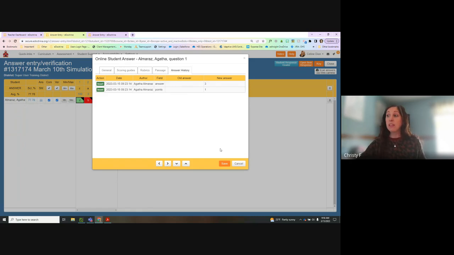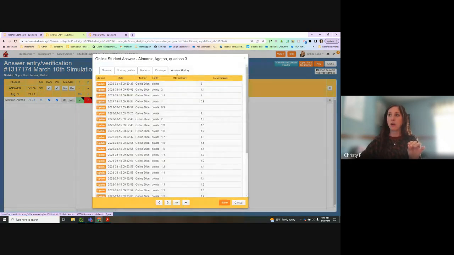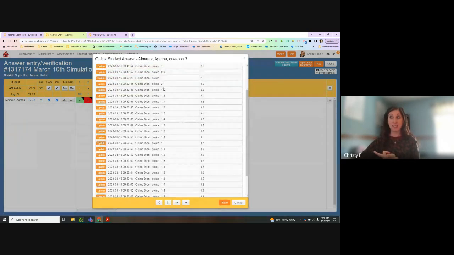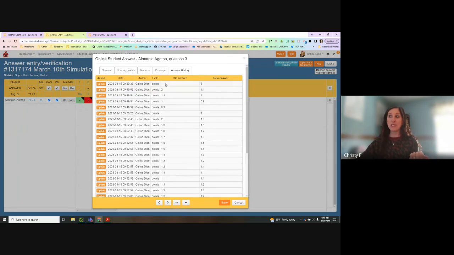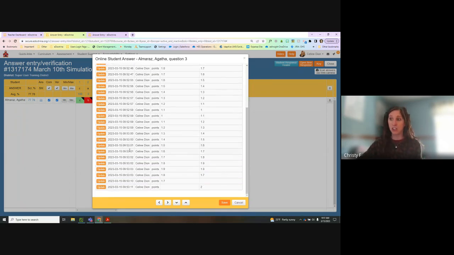Now there is a little bug. In this case, you can see that I was messing around with those point values. This is a great example where we started with 2 points. Then I accidentally switched it to a decimal, and you can see I was messing around with this. So it records every single action. That's actually a great indication of the answer history for this one.